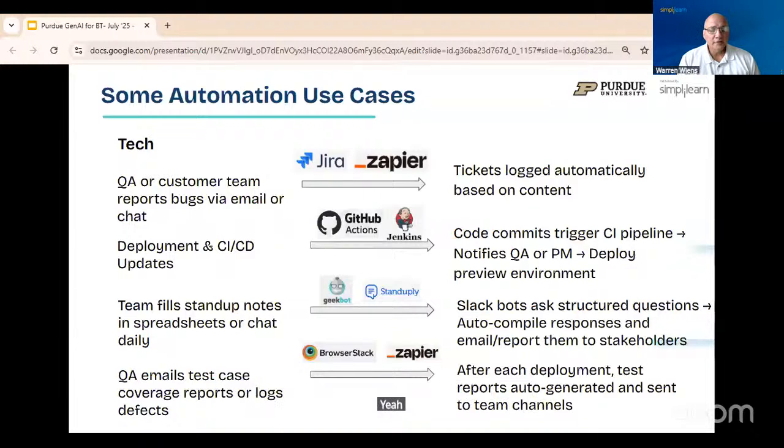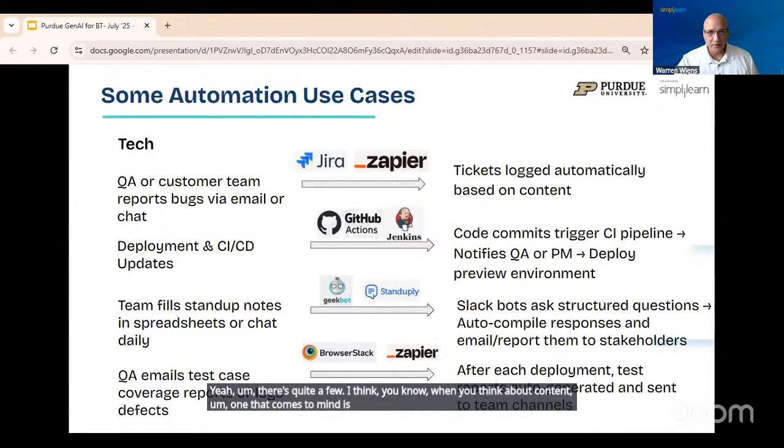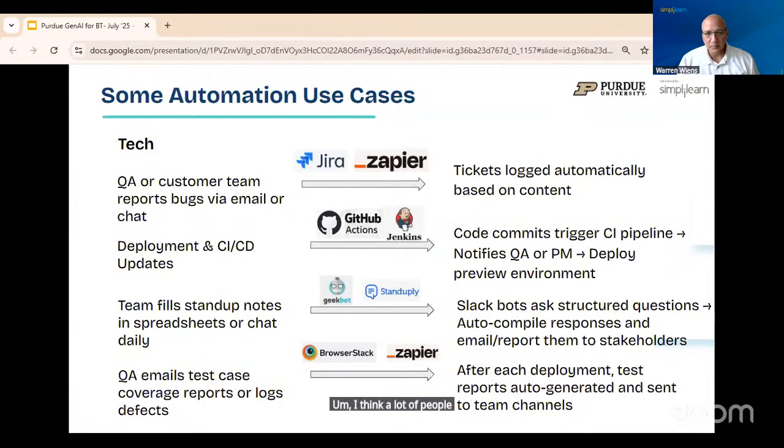Yeah, there's quite a few. When you think about content, one that comes to mind is Jasper. I think a lot of people have seen that one. It's very popular in the marketing world for that.